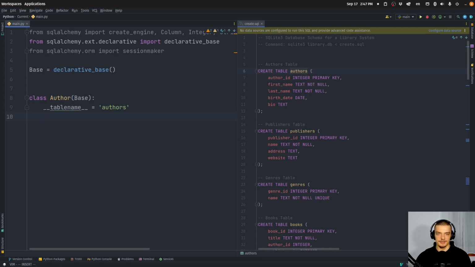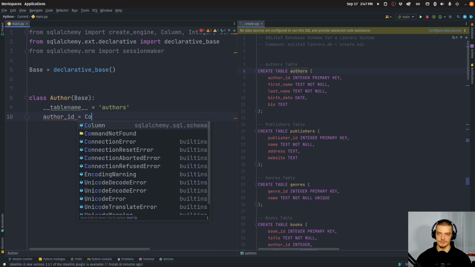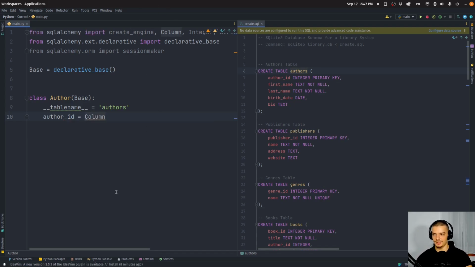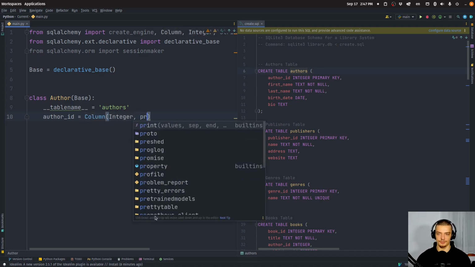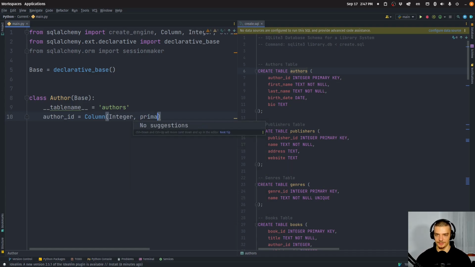And then we can define the individual fields. So author_id. And author_id is going to be a Column. This is what we imported here. The column is going to be of type Integer. And it's going to have the primary key keyword here. So primary_key is going to be set to True.